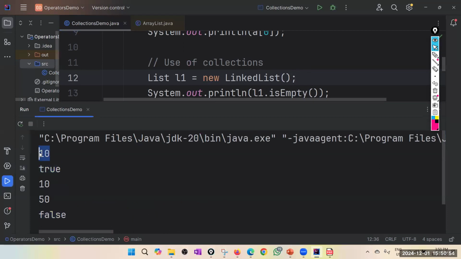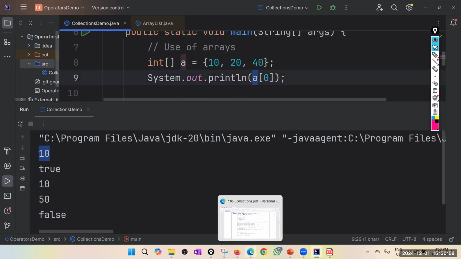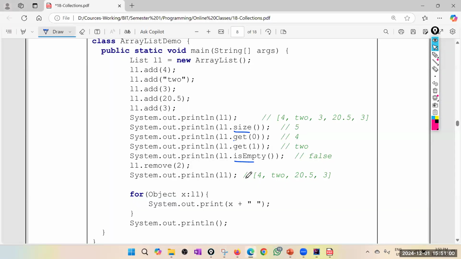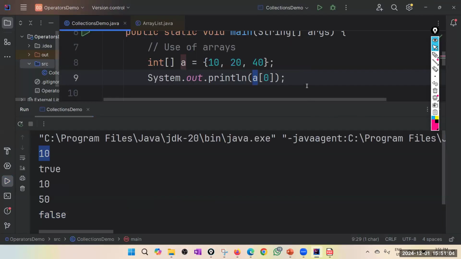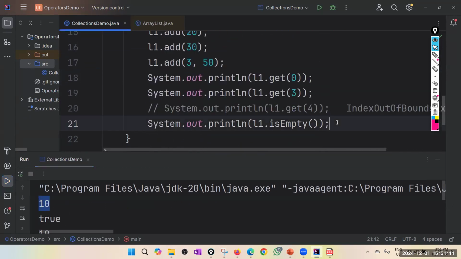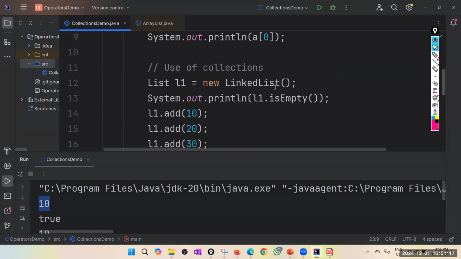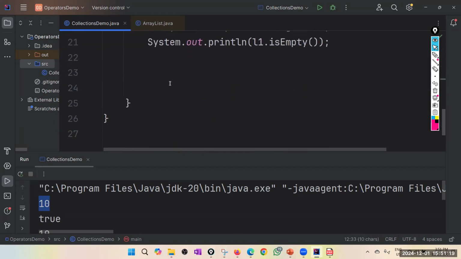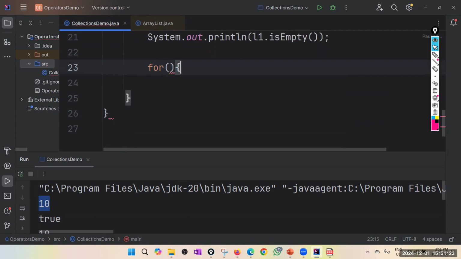This is coming from the array, okay? And of course, remember we discussed about array friendly for loop. So the same for loop you can use for collections also. Okay, collections also. So if I want to iterate my array list or my list, now of course it is not array list, it's a linked list, I can use the array friendly for loop for it.